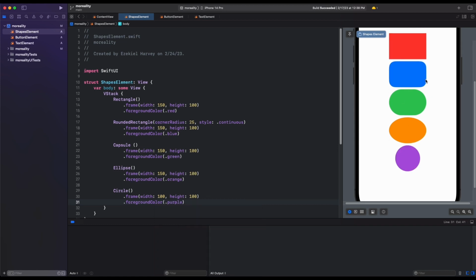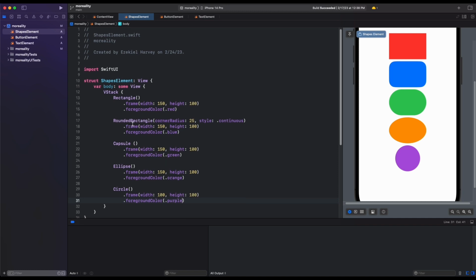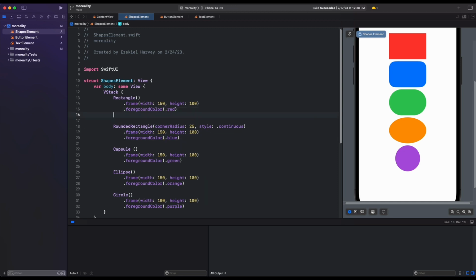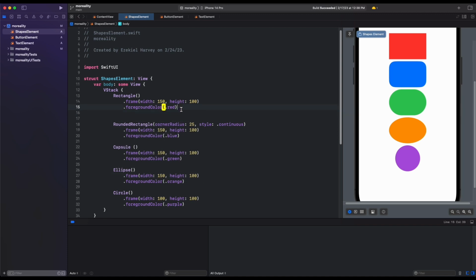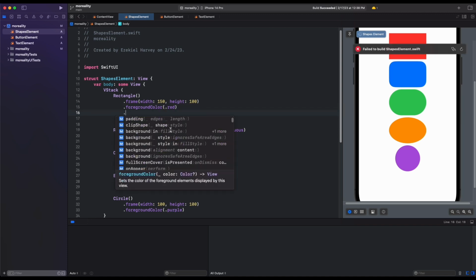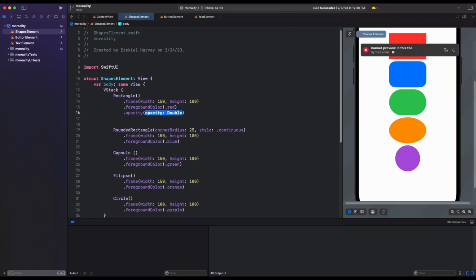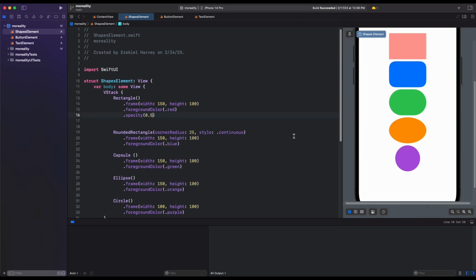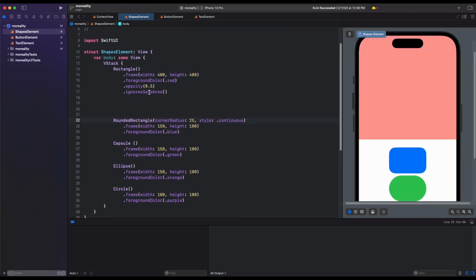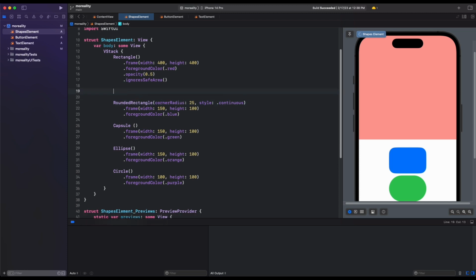Okay, so as you can see to our right, we have all our shapes. Here's a couple parameters within them. So we got frame and foreground color. So foreground color obviously changes color. We have frame, which sets the size of it. We could also check some more out. If we do dot opacity, we can change the opacity. Have this as like 0.5. There we go. So as you can see, these are the different shapes.